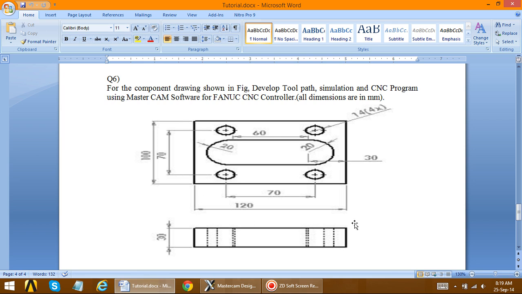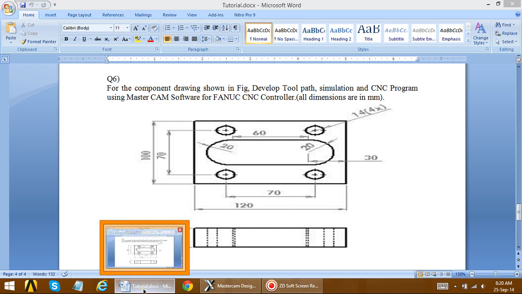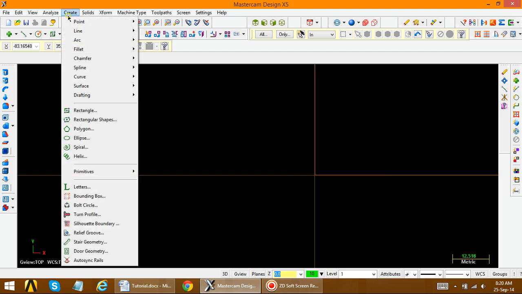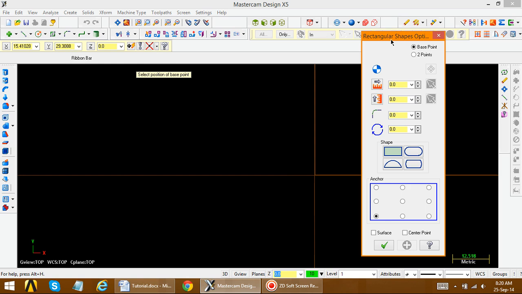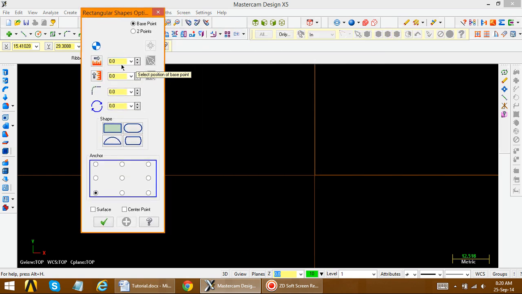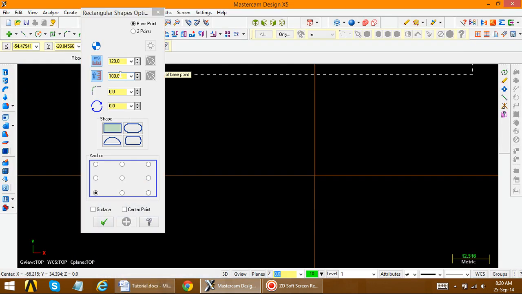Directly we define the rectangle. So this is an outer rectangle. So outer rectangle has a dimension 120 and 100. So we define 120 and 100. So we just go to create rectangular shape. Okay, so define the 120 is the horizontal dimension, q enter. Then vertical dimension, vertical is 100, so define 100, q enter.